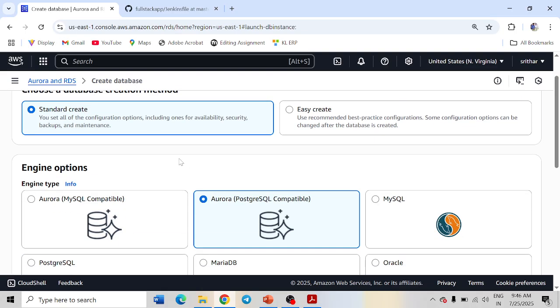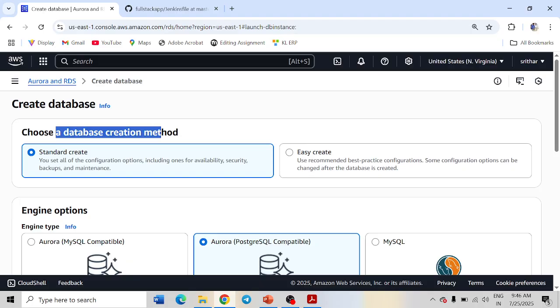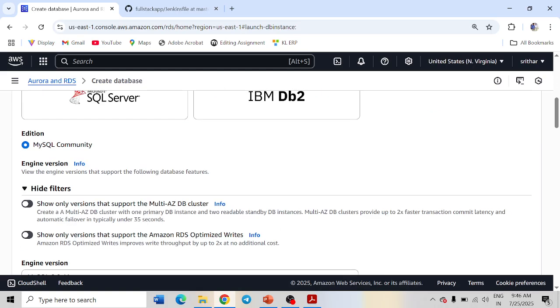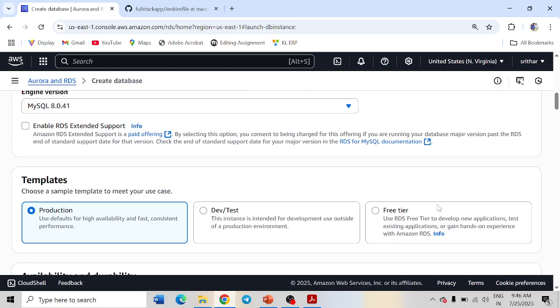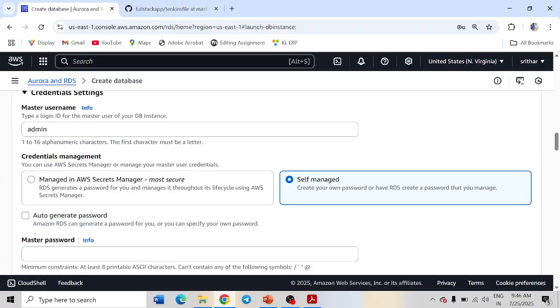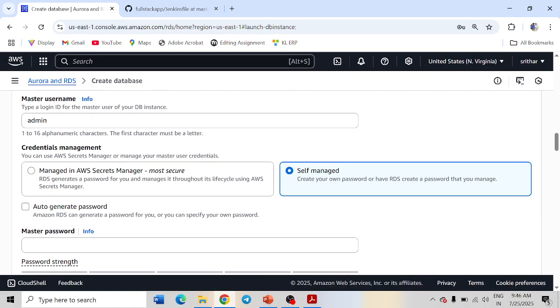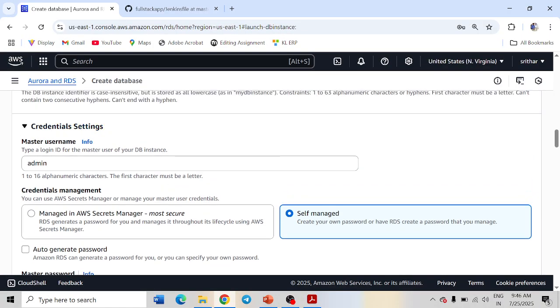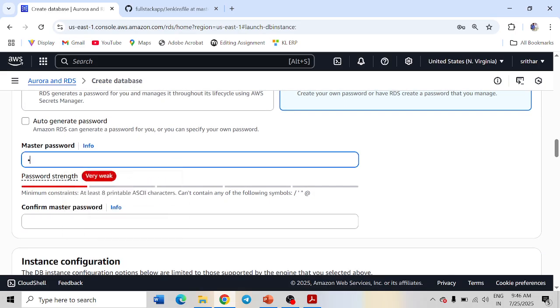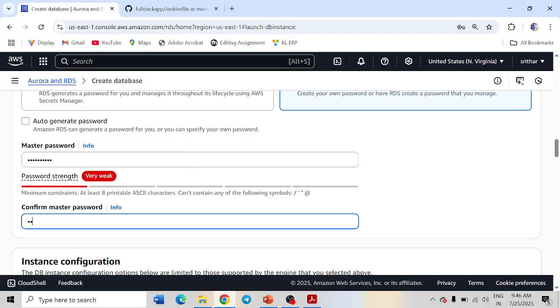Choose the database creation method as standard create, database engine as MySQL, followed by which you can take the template as free tier. Next, you just come down and you need to provide the credentials: master username as admin and the master password is admin. Similarly, confirm password also admin.